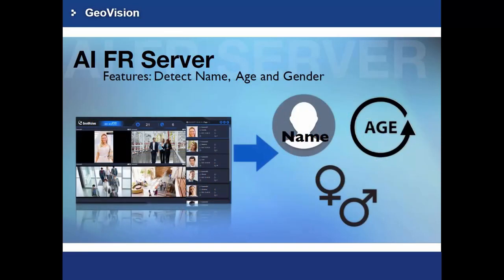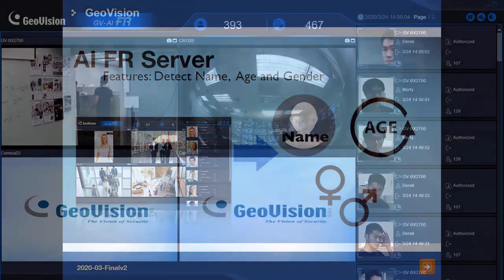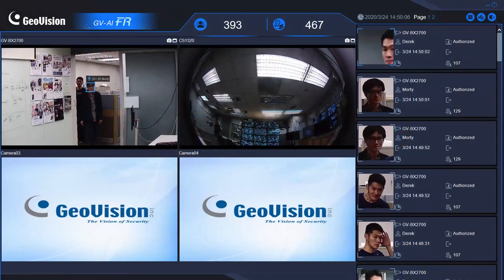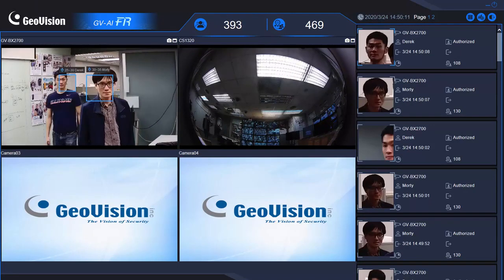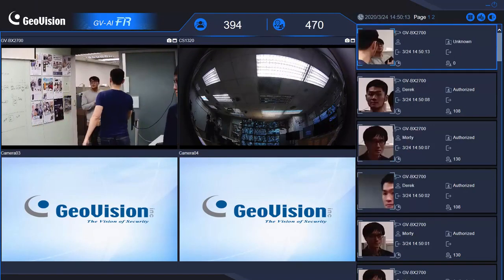So what exactly is the AI-FR server doing? It counts people by detected faces and evaluates their age and gender. It displays the result on the screen with a statistical graph and data, and it can be saved as a CSV file for analytical use. This demo is showing that the upper left camera detects each face and recognizes each person's age, gender, and name.